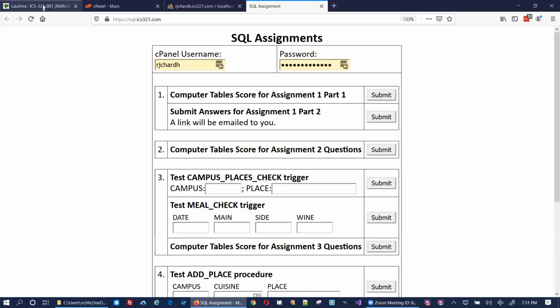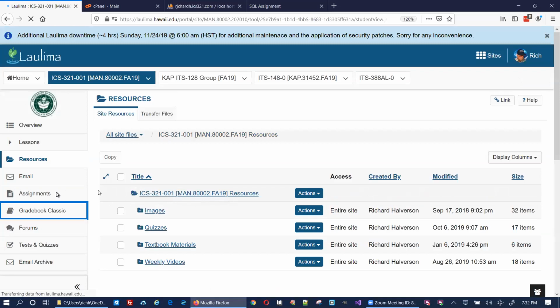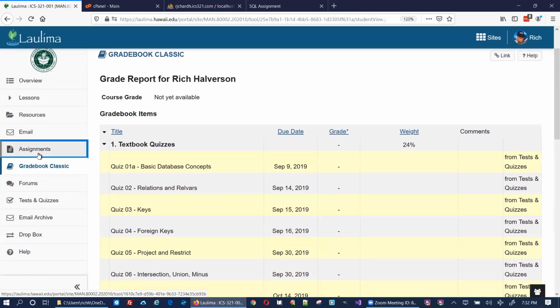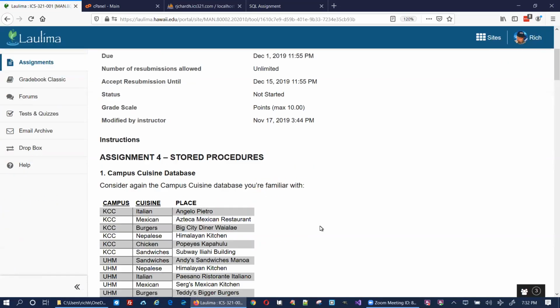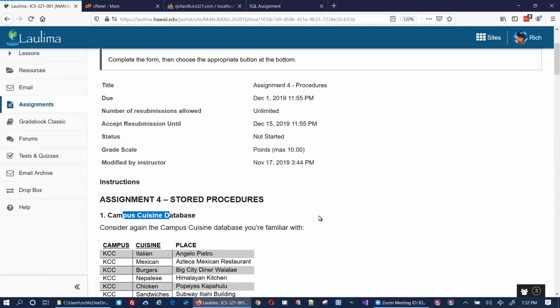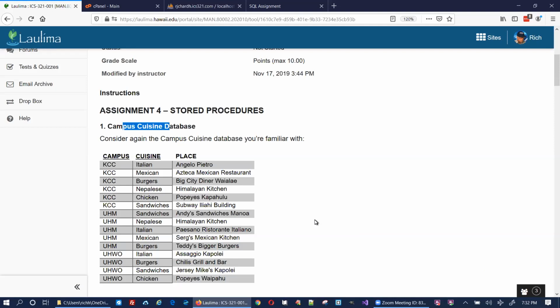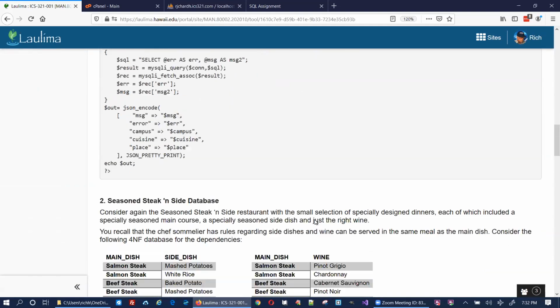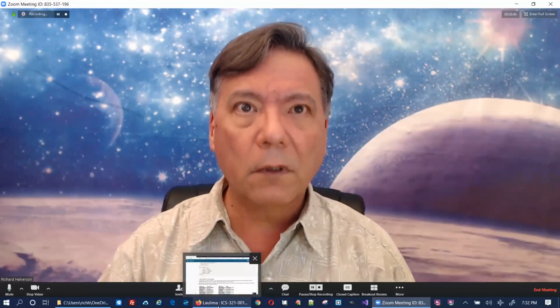Okay, so we're talking about this. I need to go to assignments, and then assignment 4. This is where we are, assignment 4. We just finished stored procedures, or we just finished this campus cuisine database assignment a little earlier today. Right now we're going to do the seasoned steak and side database. Just want to make sure I'm recording here. All right.